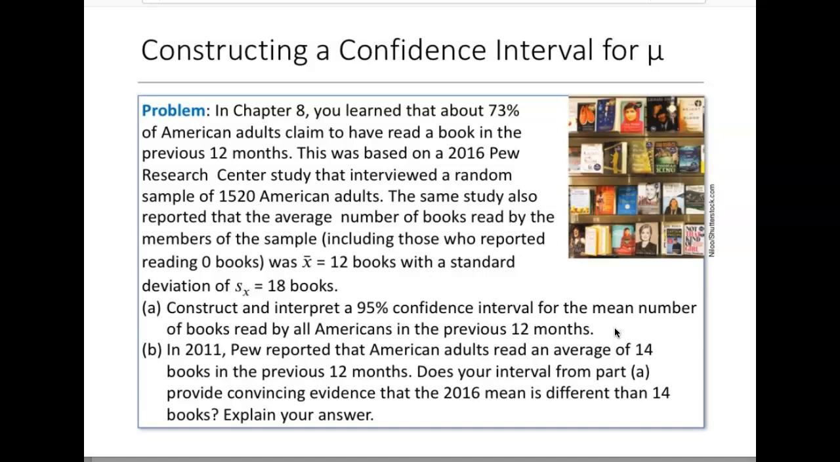which is unfortunate. All right, in chapter 8, you learned that 73% of American adults claim to have read a book in the previous 12 months. This was based on a 2016 Pew Research Center study that interviewed a random sample of 1,520. The same study also reported that the average number of books read by the members in the sample, including those who reported 0 books, was x-bar equals 12 books with a sample standard deviation of 18 books. All right.